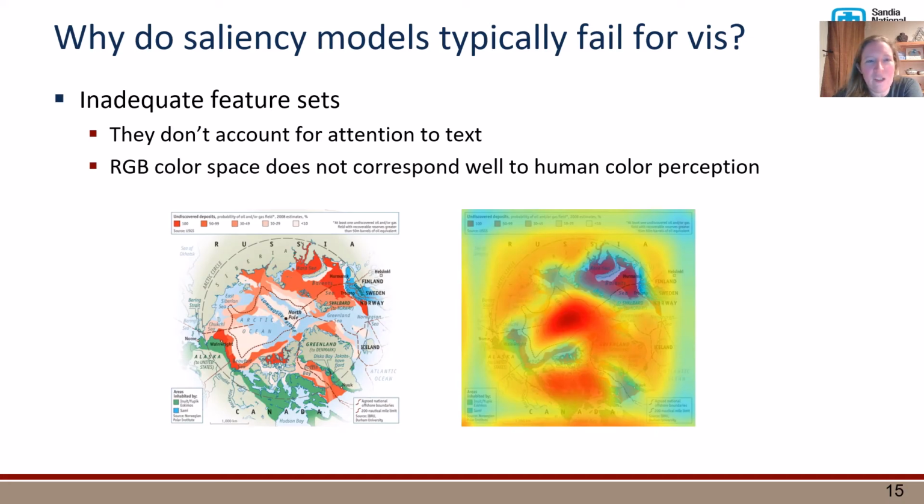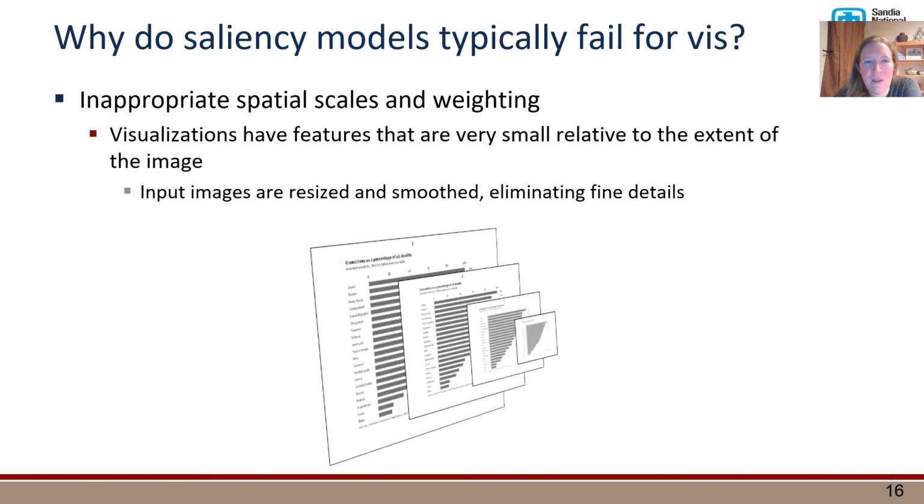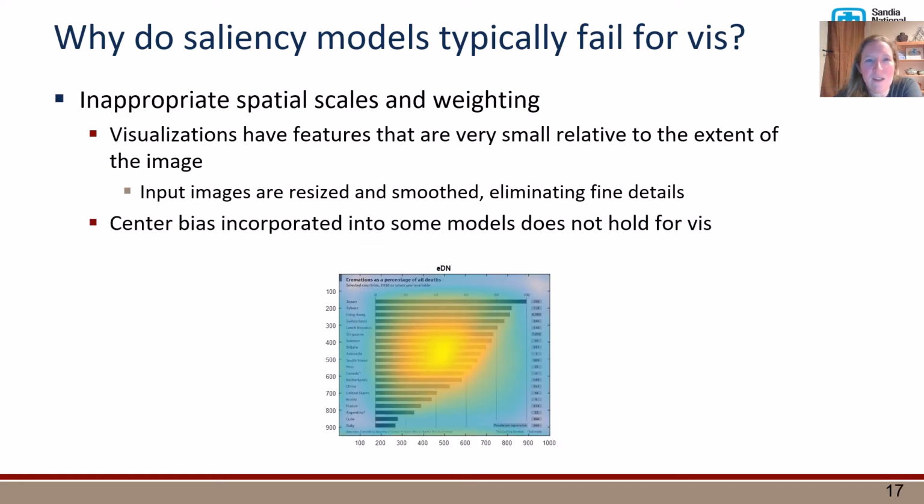We also found that the RGB color space that's used in a lot of saliency models doesn't correspond well to human color perception, so that leads to some of the errors we see. And these saliency models that were out there use inappropriate spatial scales and weighting when they're applied to viz. So they use spatial scales that work fine for natural scenes, but visualizations have features that are very small relative to the extent of the image, but still important. And when the images are resized and smoothed to go through these models, that eliminates a lot of those fine details. And finally, the saliency models often incorporate a center bias that doesn't hold for visualizations.